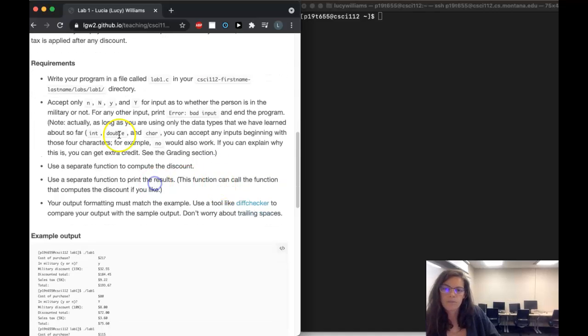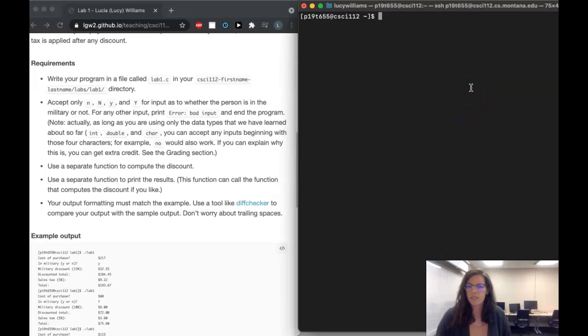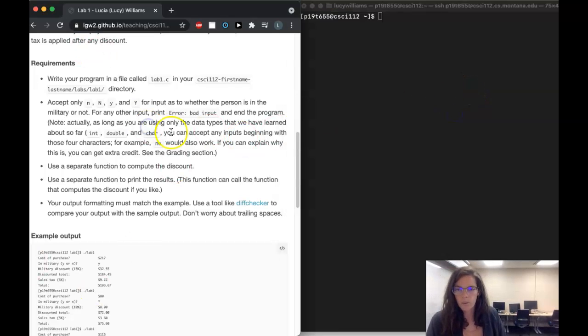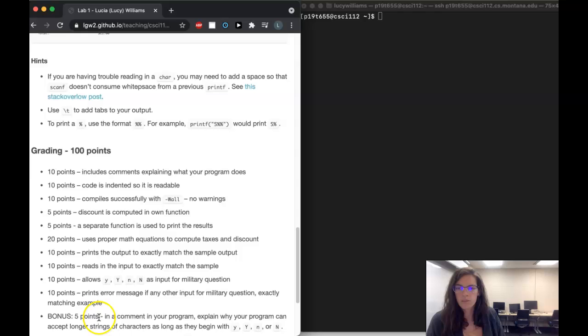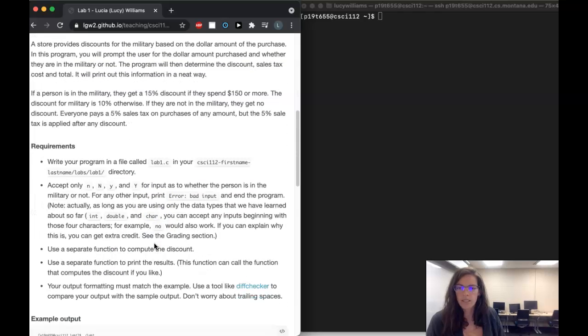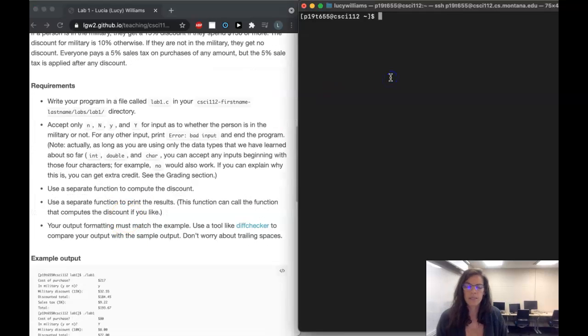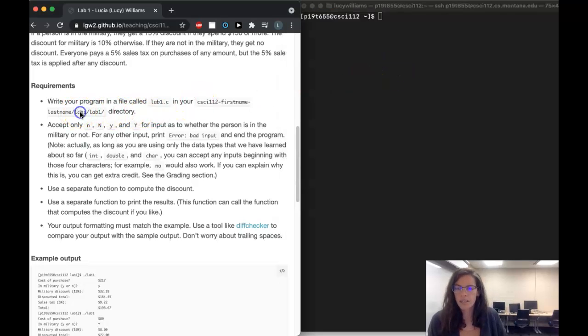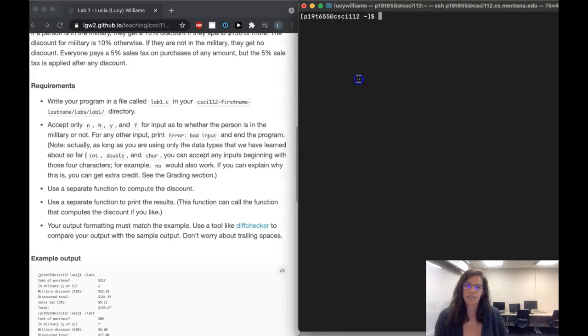If I was working on this, I would definitely pay attention to the requirements and then also to the grading. So let's take a look at some of the requirements. I need to write this in a file called lab1.c, and I specifically need to put it in my repository for this class, in the directory labs, and then also in a lab1 directory.